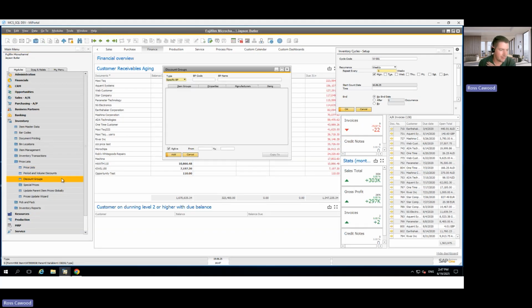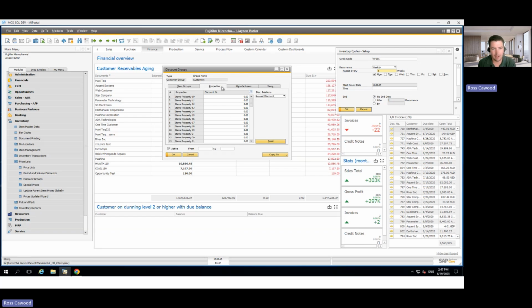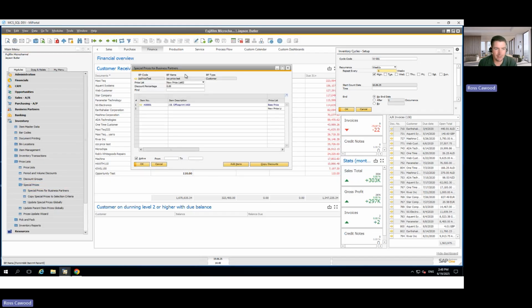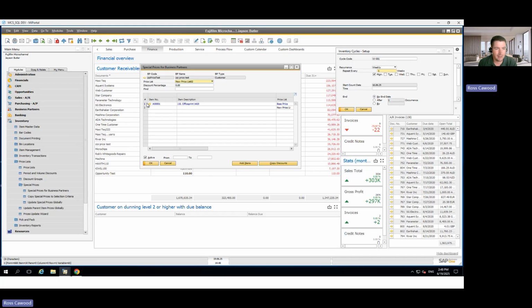And then we get to discount groups, where we can either specify different discounts by item groups, we can specify by item properties, manufacturers, or individual items. Okay. And that then overrides our period and volume discounts. And then we've got special prices for business partners, where we can actually assign particular items to particular customers, which then overrides discount groups, period and volume discounts, as well as the price list.